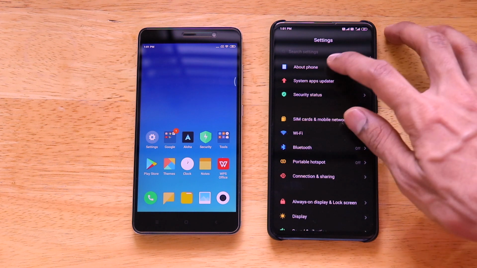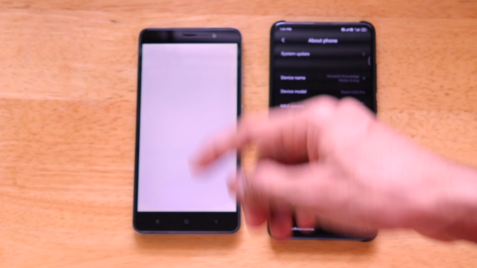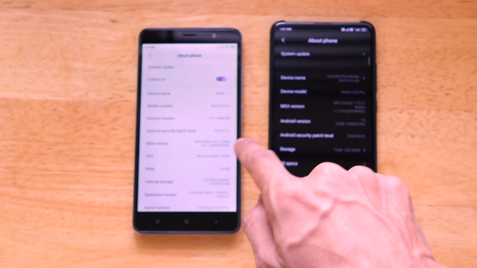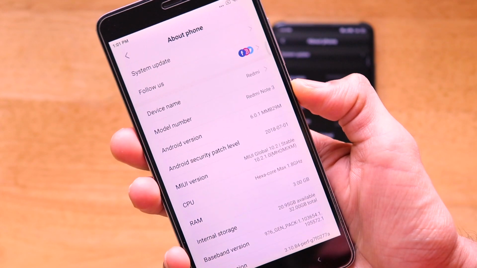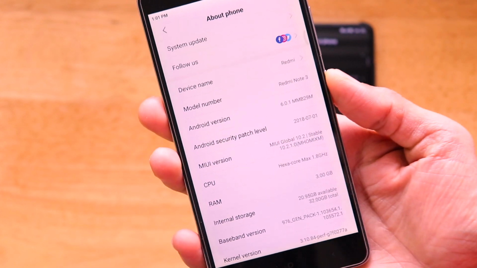As you can see on the right, I have a smartphone running on Android 10. And on the left hand side, I have a Xiaomi device which is running on Android 6. As you guys can see, this is the legendary Redmi Note 3 device. This method does not work on Android 8 and below.